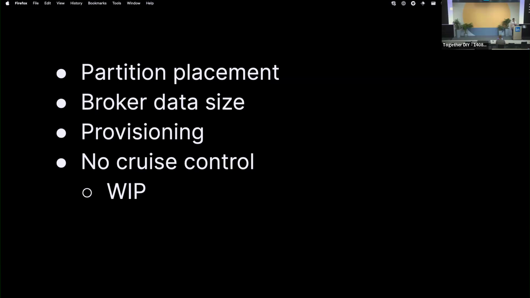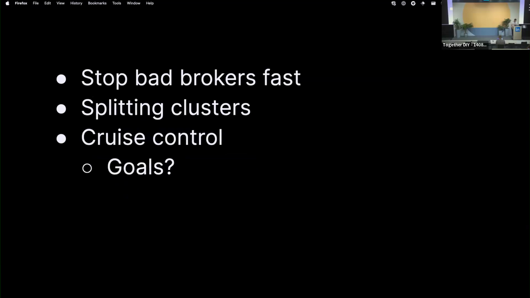Our provisioning process for new brokers has traditionally been very painful. You'll press some buttons, wait 40 minutes, and it might not succeed at all. So we're really trying to use tools like Temporal to automate this workflow, so you can press a button and just get 40 new brokers if they're available. And finally, we want to use Cruise Control. That's a work in progress, and I'll talk about that next.